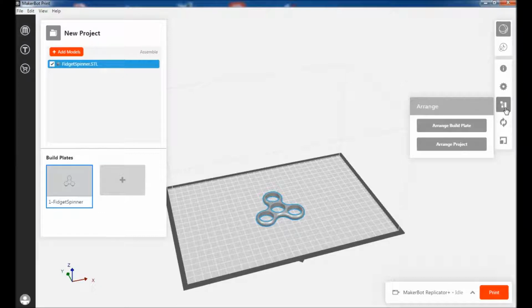Next, you can use the Arrange menu to ensure the models are arranged on the build plate for the quickest print time. This is especially helpful when you have several models that you are printing at once.